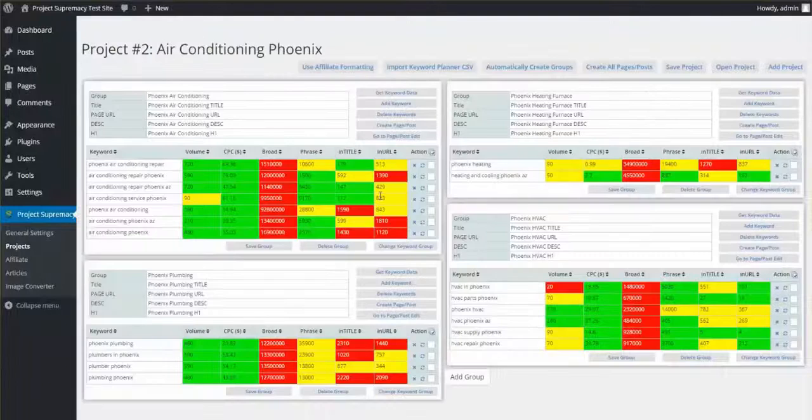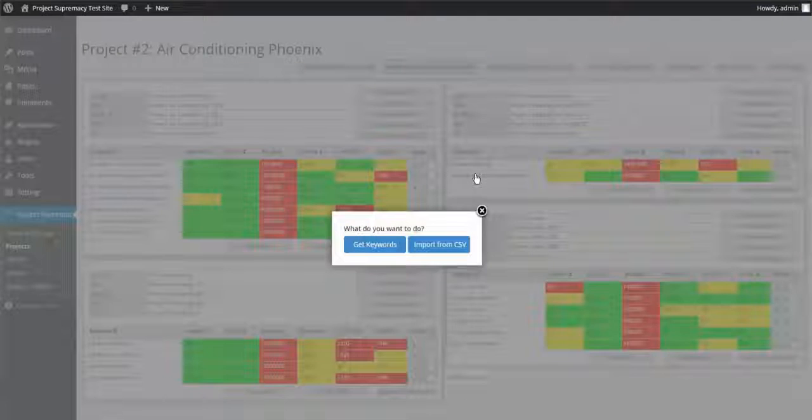And when you guys first get in here, it's going to be blank, and you're going to want to import keywords, and there's two ways we can do that. Number one is we can use the planner CSV import function, which is where you would actually go to the keyword planner tool, create a plan and a bunch of groups of keywords, and then import that CSV. You would save it to your desktop and then import it.